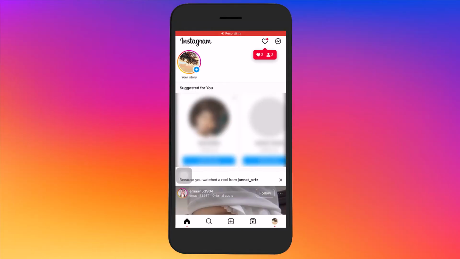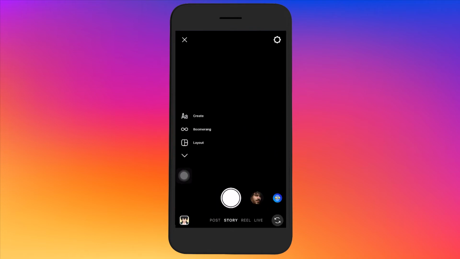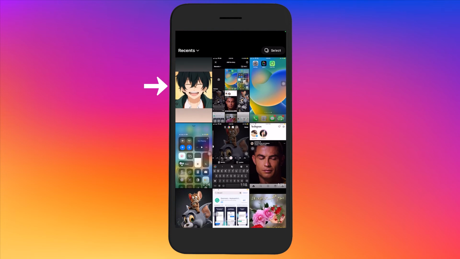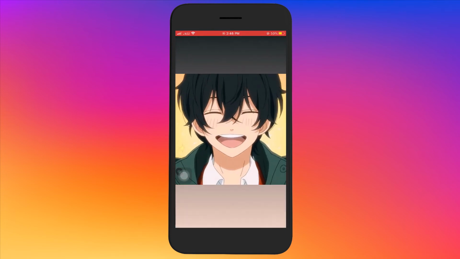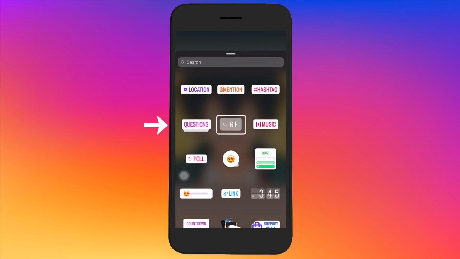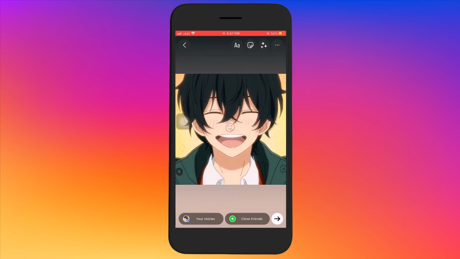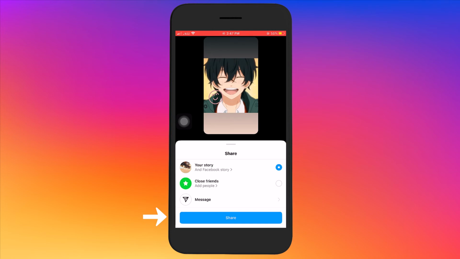Another approach is using Giphy Stickers. Access the Instagram camera by swiping right, then open the gallery at the bottom left and choose your images. Tap the stickers icon, select the GIF sticker category, and choose your desired GIFs from Giphy Stickers. Edit to your liking, and once you're finished, tap Next and click the Share button.